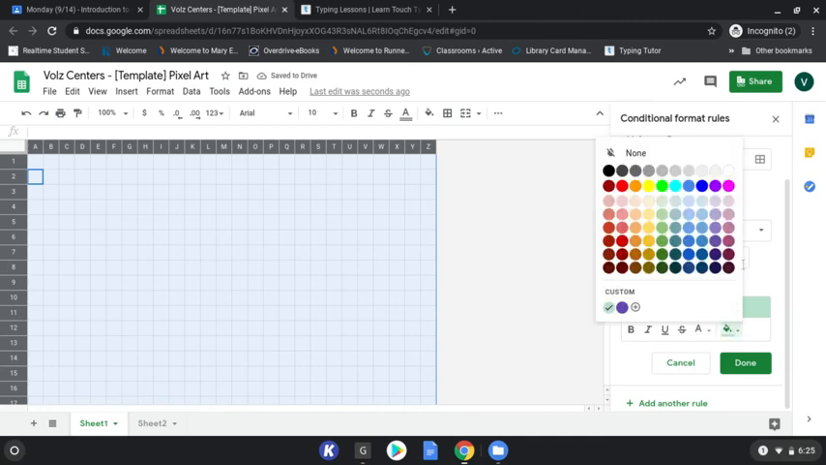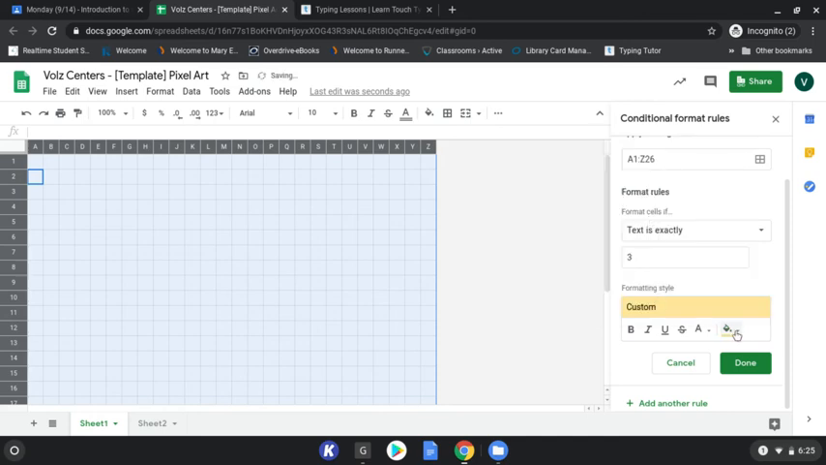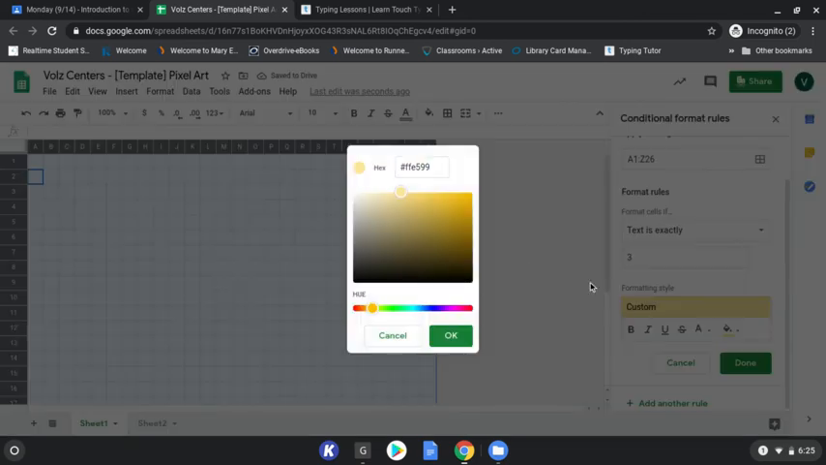Going to make this a kind of tannish brown. So again, there's not really a color I like here, so I'm going to pick a color that's close. And then I'm going to go to custom and adjust it just a little bit, something that's a little bit more tan to me.